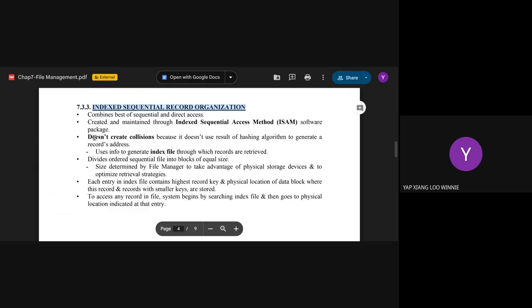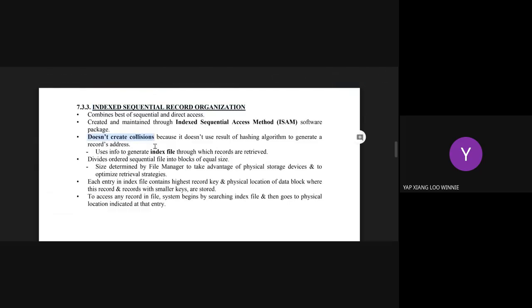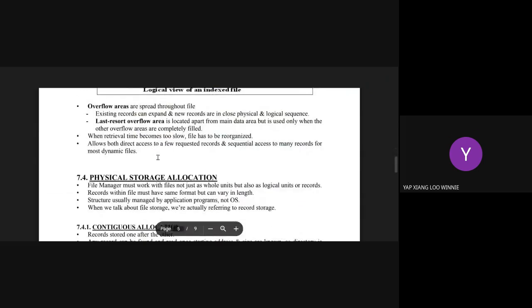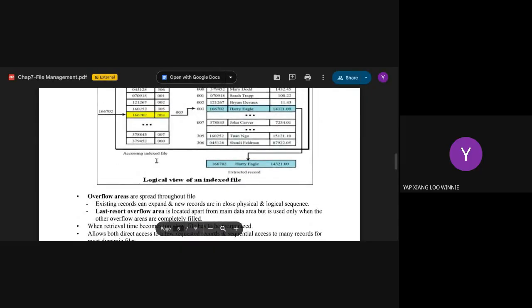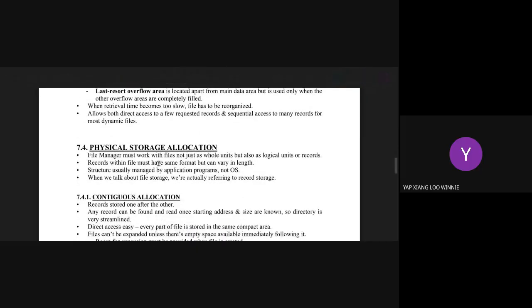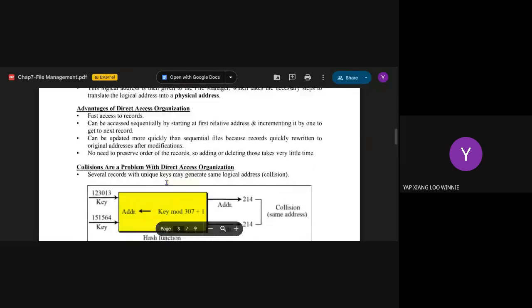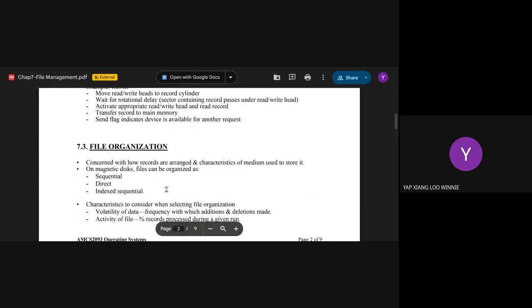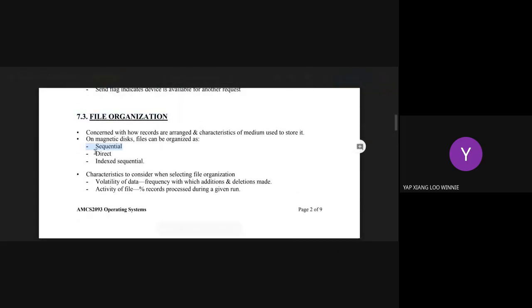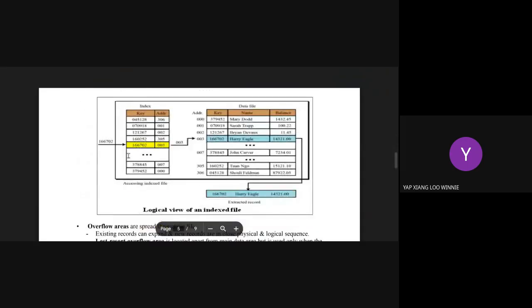So this is what happens when you use index sequential record organization. It can solve the issue of collision by using an additional index file to store the key and also the respective address. With that being said, we have gone through the three types of file organization. Let me repeat: sequential, direct, and index sequential. Now we go to the second part.